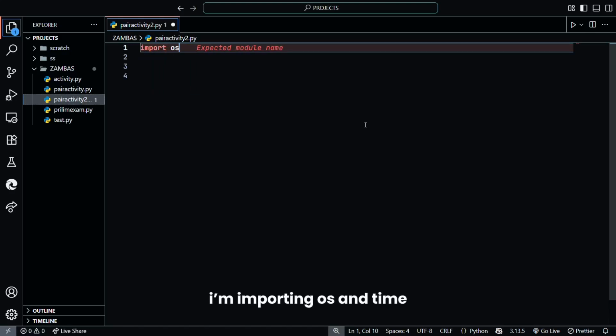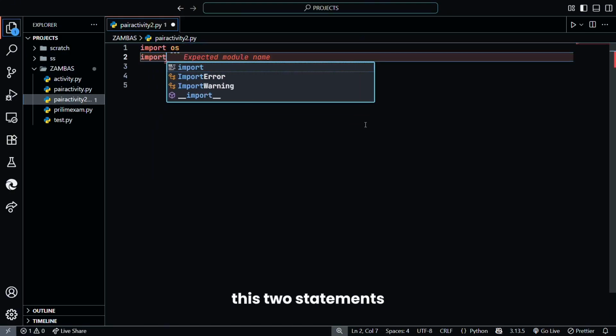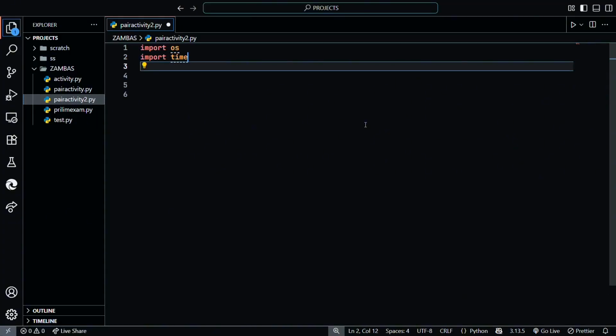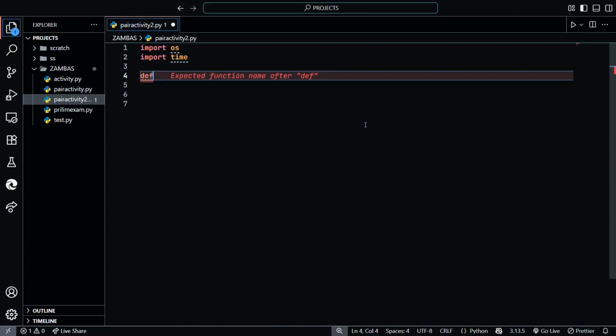As you can see here, I'm importing OS and time. These two statements will become useful later. Kaya ang OS para limpyo ang screen ug ang time para sa delay.